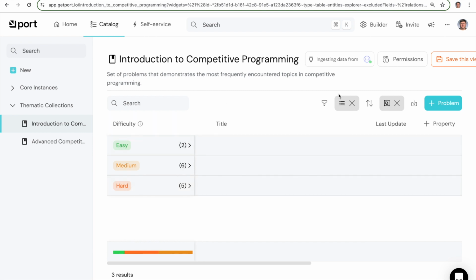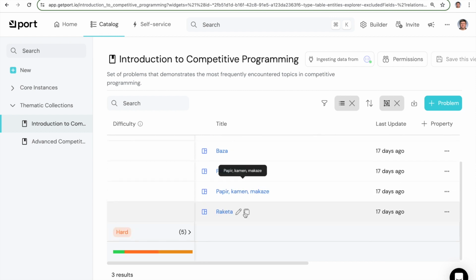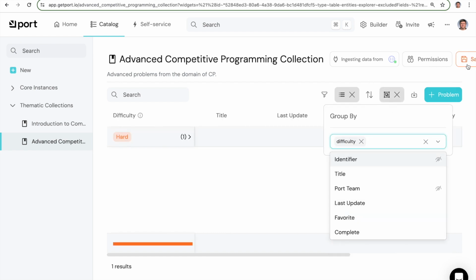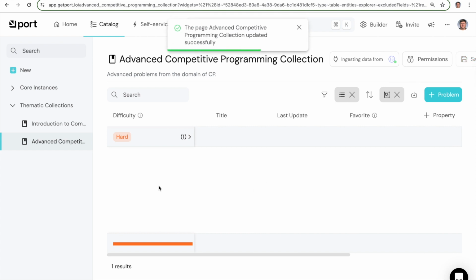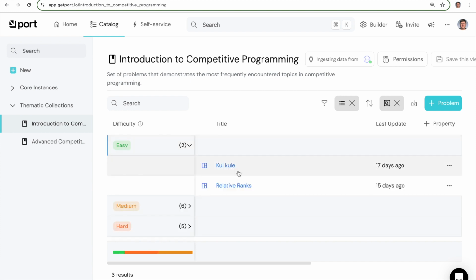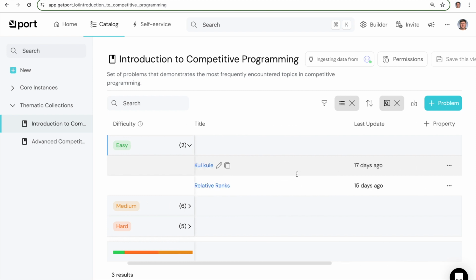Again, we need to save this view, and now the users can select, for example, only medium problems by clicking on the medium and having only medium problems shown. We will do the same here for the advanced collection as well. Group by difficulty, save the view, and that's it. If we go now to the collection, either one, and click, let's say, on the easy, we see here only the few set of properties that are meaningful and useful for a user to further select some of the problems.